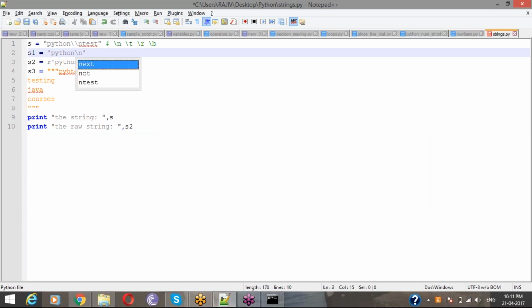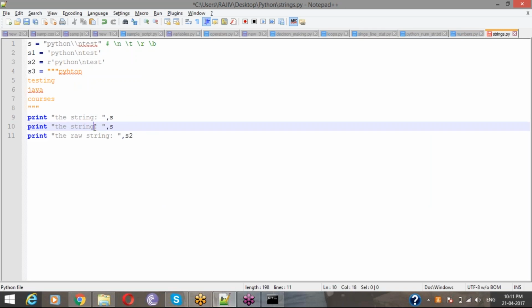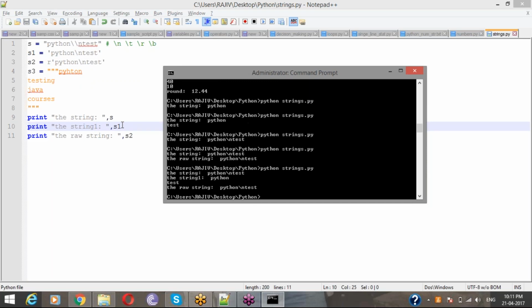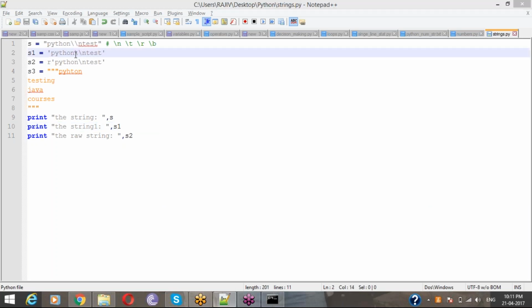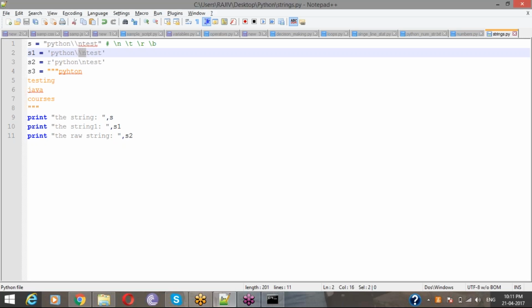See, I will give it here also. See, it is taking it as a new line. So for single quote or double quote, if you want to print a special character, then you have to give a backslash before the character, or else it will treat it as a special character. I mean, it will apply the functionality of the character. This slash n has a functionality, that is enter, so it gives the new line.